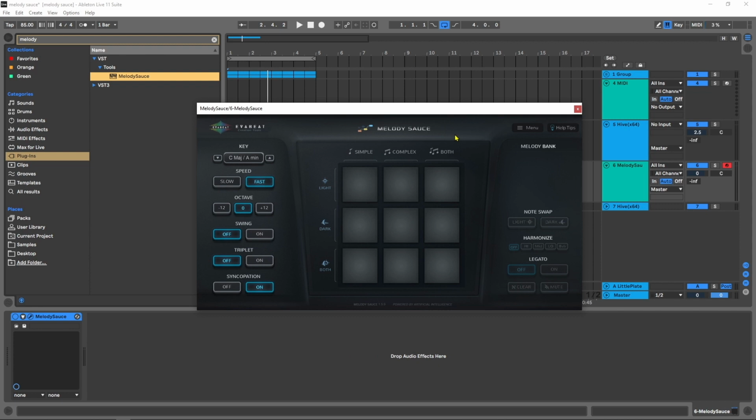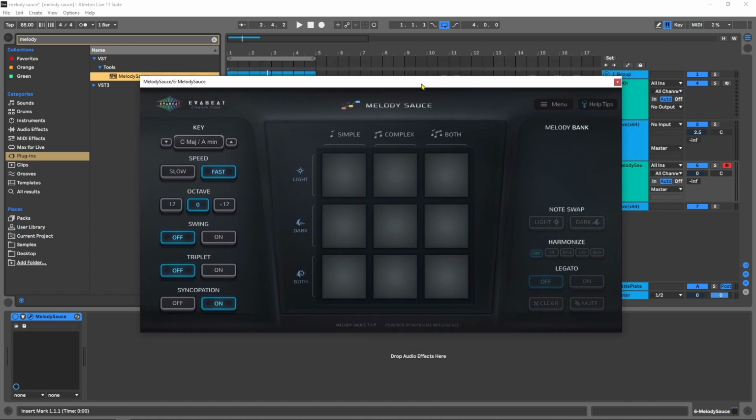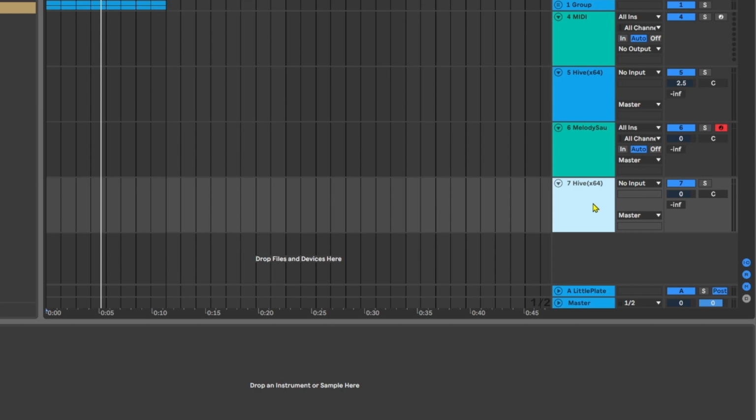Okay, so this is Melody Sauce here on the screen. If I click the menu button, I can make it a little bit bigger so we can see a little bit better. And the controls on this are pretty straightforward. Before we even jump into those controls, though, what I need to do is route Melody Sauce's MIDI output into a different instrument. In this case, I'm using Hive. I'm actually using Hive twice. We're going to do this other one in a minute.